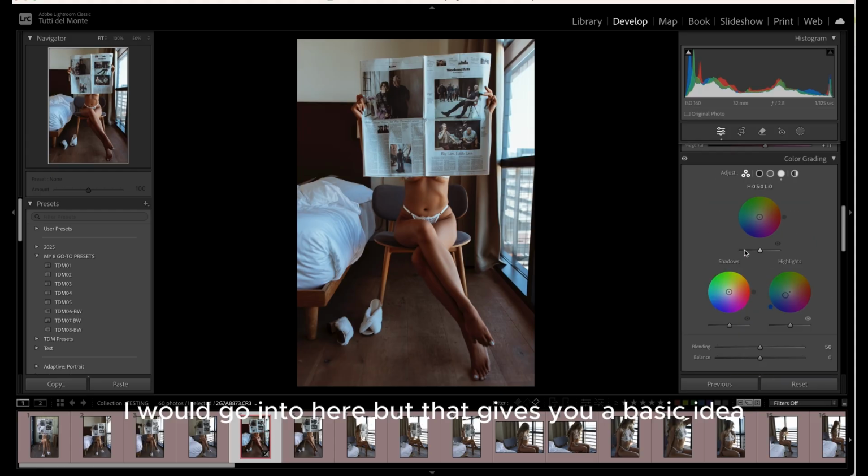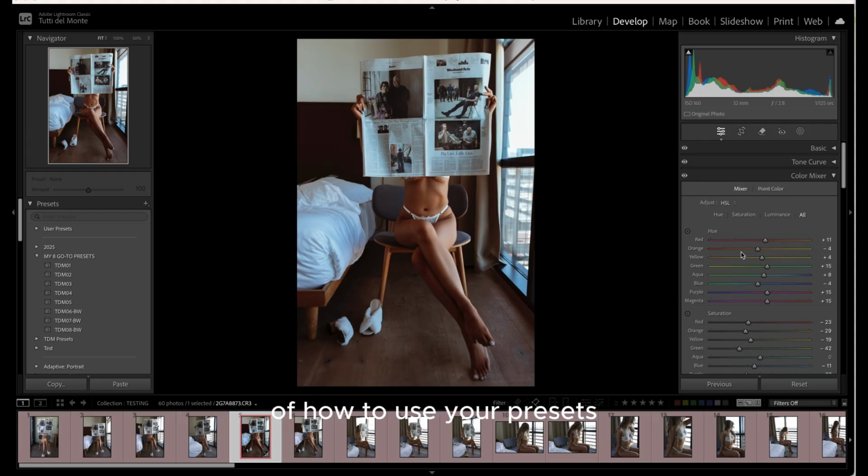But that gives you a basic idea of how to use your presets and how to modify them to your preference. Hope this video helped.